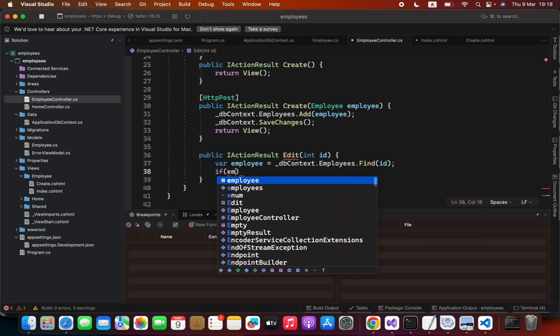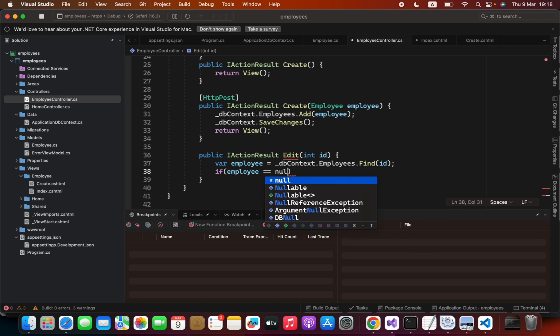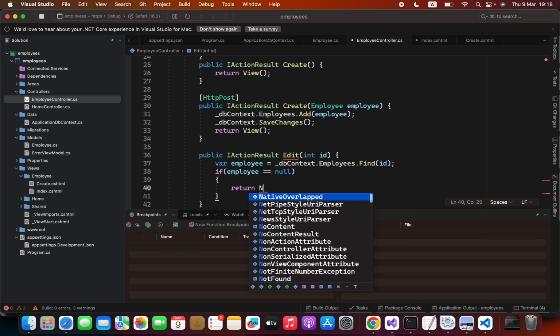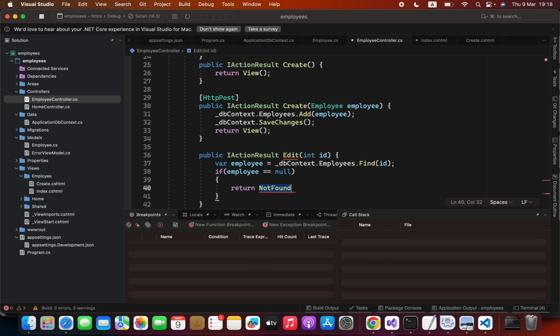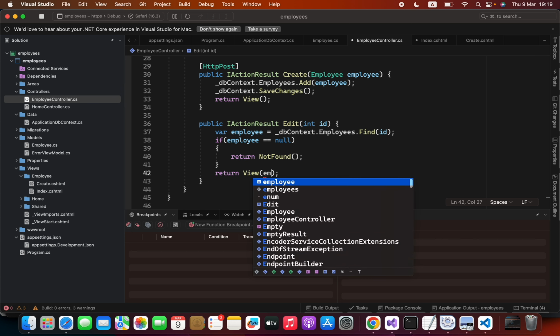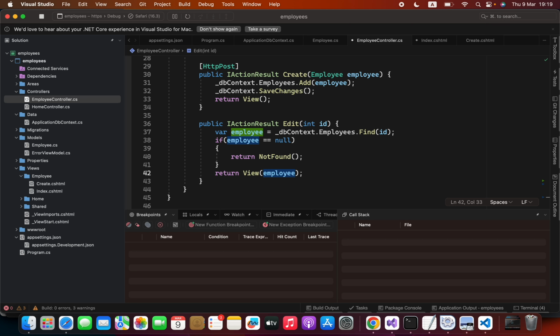Then if employee is null, we can return an error. I will say return NotFound. This is a built-in option that is available to show a not found error, NotFound parentheses semicolon. And after that we can return View. So I will return employee to our edit page.